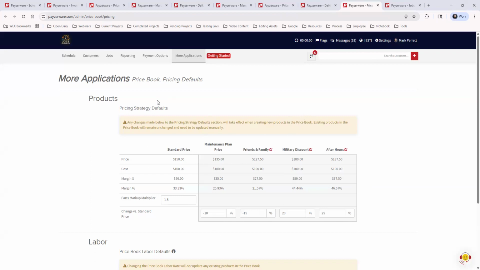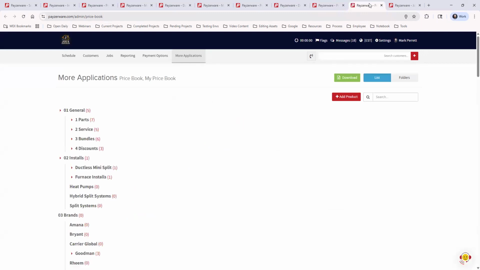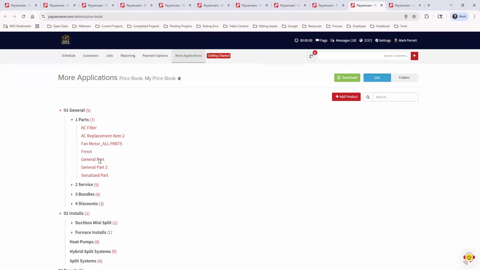So this is the pricing defaults page. This is where you set up your actual defaults. But then you get detailed on how those are applied in the price book when you're creating the items. So we're just going to pop over to more applications, price book, my price book, and let's see how these two pages work together. So I'm just going to open a general part here.